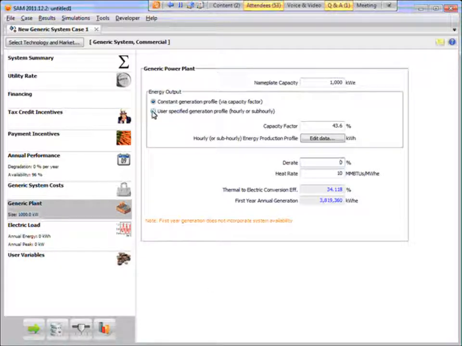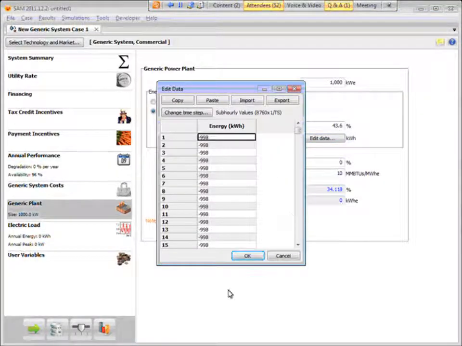What we've added in the new version is this user-specified generation profile. So with this, if you've got another model, maybe your own model for modeling a conventional power plant or some other power plant, you can use your own model to generate hourly kilowatt-hour values, and then you can import those hourly kilowatt values into SAM, and then SAM will use that to represent the performance of the system, and then you can use that data along with the SAM financial models to do your comparisons.